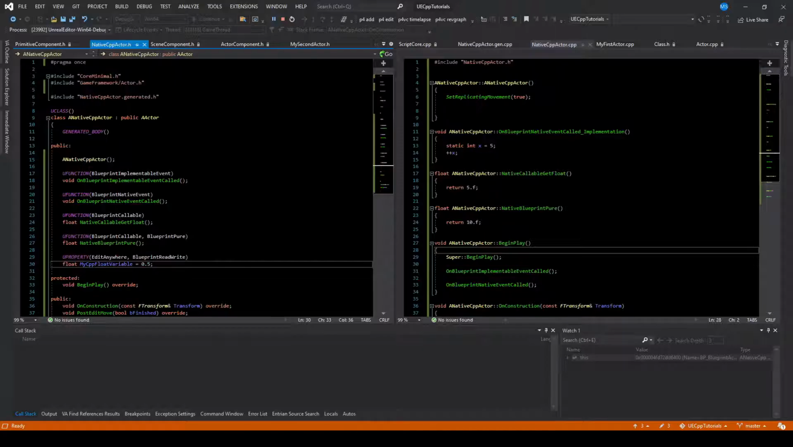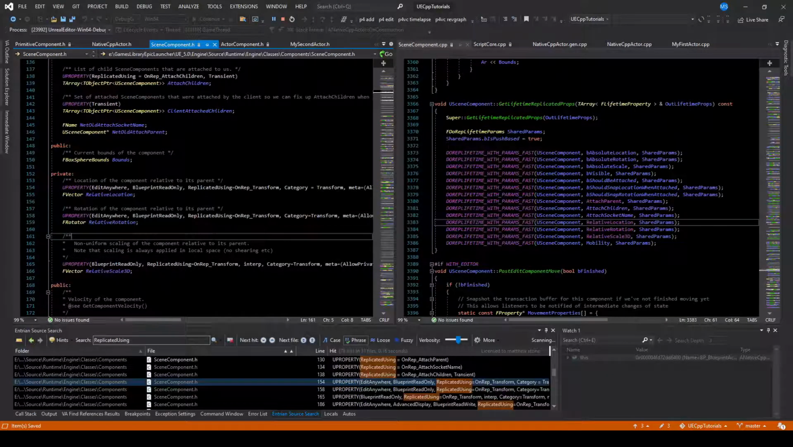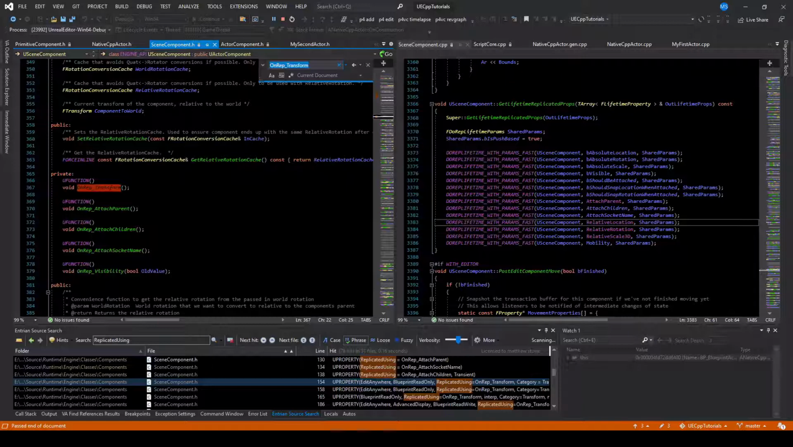If we wanted to create a replicated variable, there's a bit more work you have to do in code. I'll speak more to replicating a variable in code in a later video, as it's a bit out of the scope of this video. But just in case you're curious, if we open up a scene component, we can see relative rotation. You can see that it is replicated using OnRep_Transform. This is a function that gets called when it is replicated. So if we search for that, you see that it must be a UFUNCTION, OnRep_Transform.